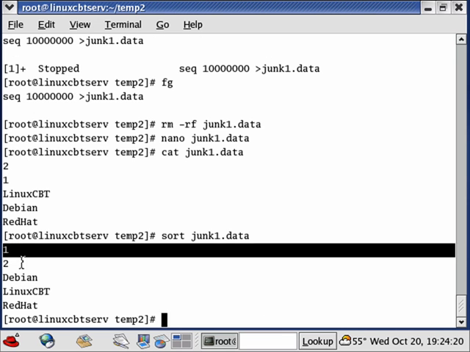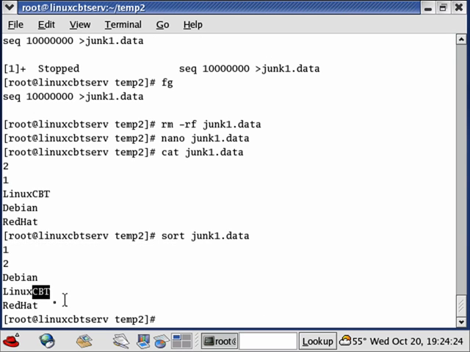Notice how the values have been altered. 1 is now first, of course, logically. 2, Debian, Linux CBT, Red Hat. So sort will, by default, sort whatever you pass into it, whether it's sent via pipe or passed in on standard in, the values of the given file.